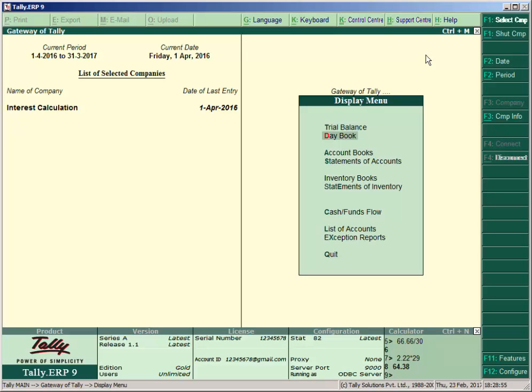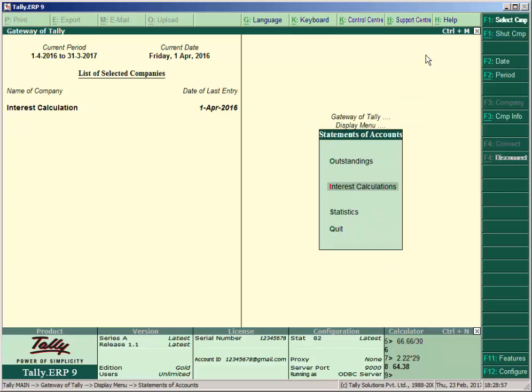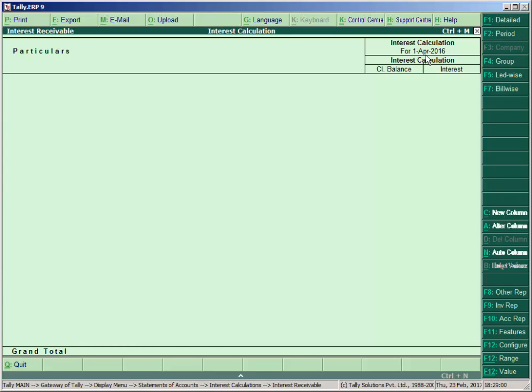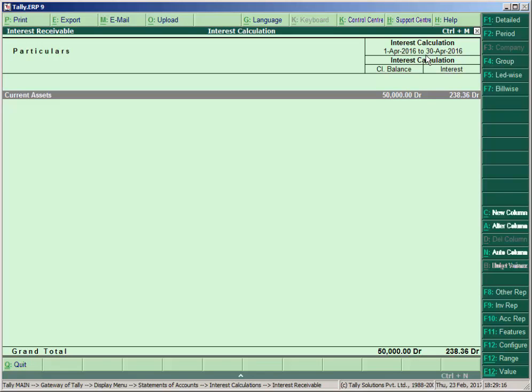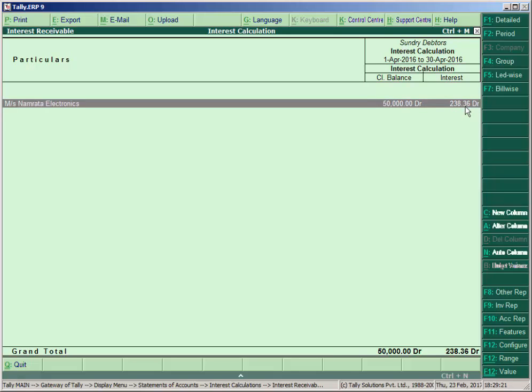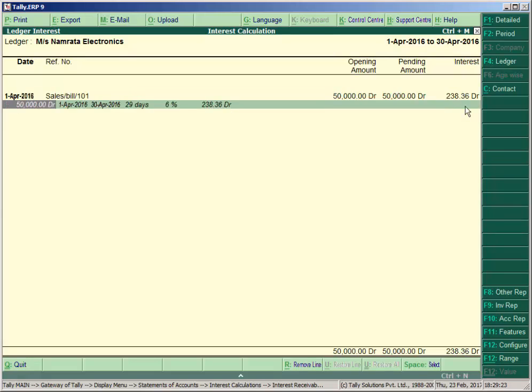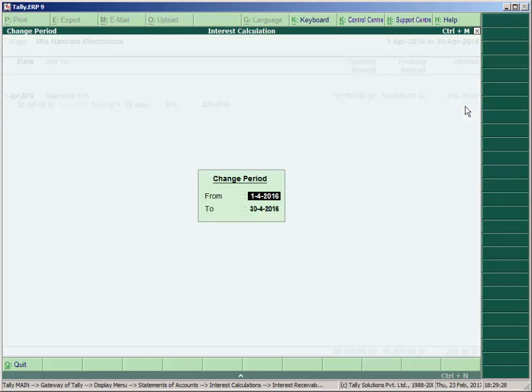Then go to display, statements of account, interest calculation, interest receivable. Press F2, enter the period like 1st April to 1st May. If you enter 30th April, it will show 238 for 29 days interest. If you press enter, then from 1st April to 30th April the counted days are 29 days.